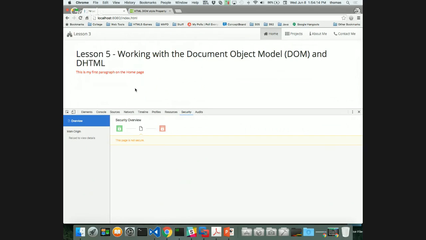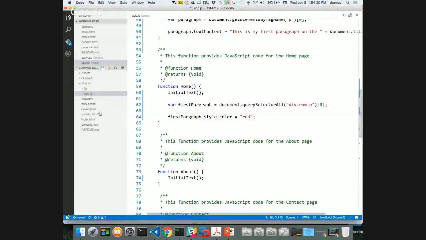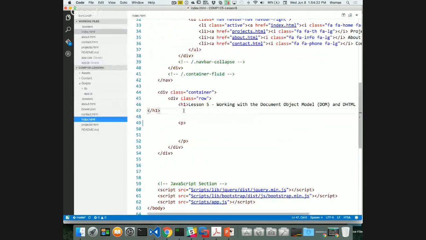Okay. How did I target this? Because I said the first paragraph that's inside, let's go to my index.html. The first paragraph, here it is, that's inside of a div with a class of row. So this qualifies. This means yes, this is the one I'm querying. This is my selector, my query, exactly how we would target it in CSS.